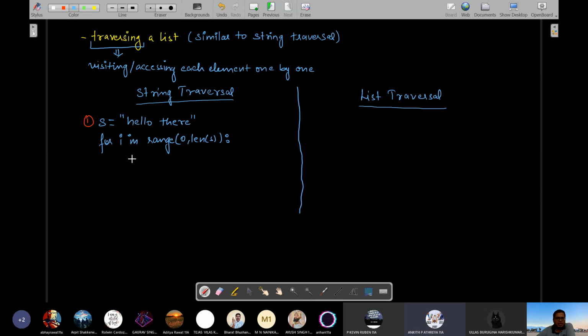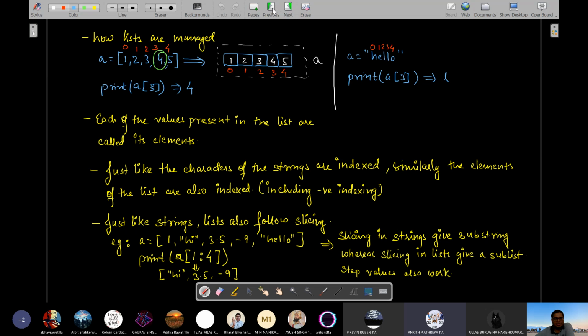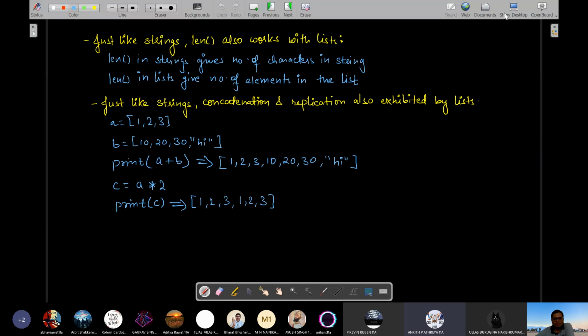Sir, while doing replication, why are single inverted commas applied for the string? I put double quotes, but the result is showing single quotes. See, is there a difference between single quote and double quote? They are treated the same way. While writing the code, you may use single quote, double quote, or triple quote for a multi-line string. But when displaying, Python will show it as single quote, which still means it is a string.